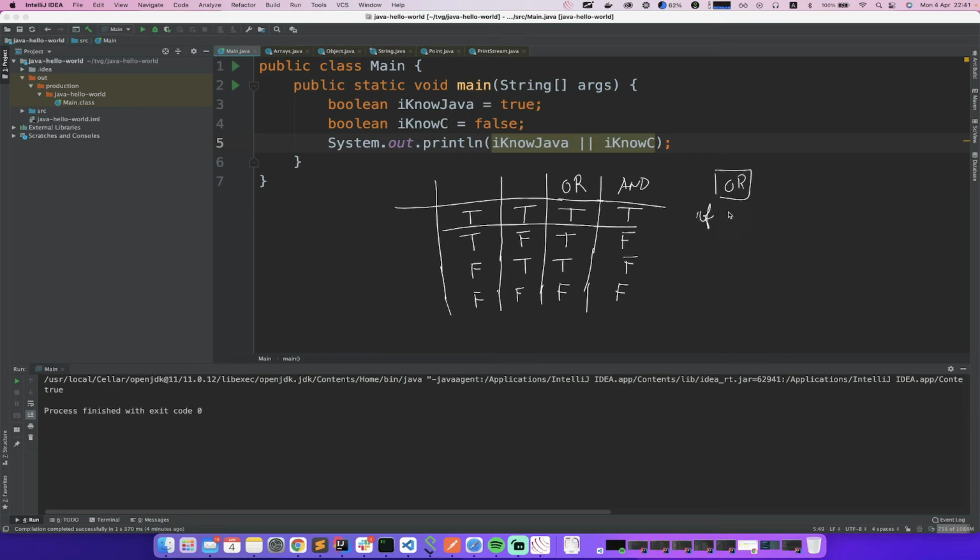So for example, you can think like this, for the OR: if one statement is true, the outcome is always true. So you have the cases like this is true because one of those is true, one of those is true, so this is true. One of those is true, this is true. Neither of those is true, so this is false.